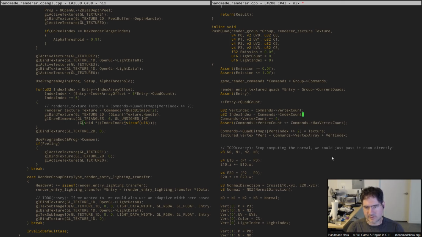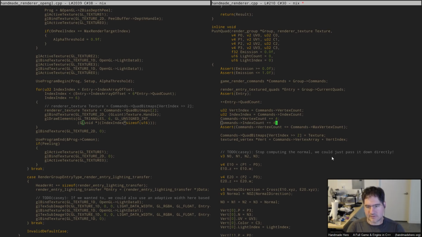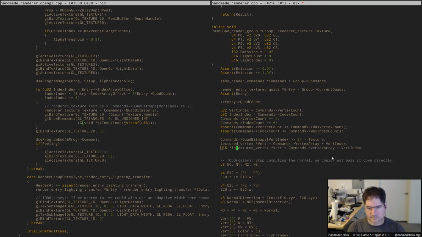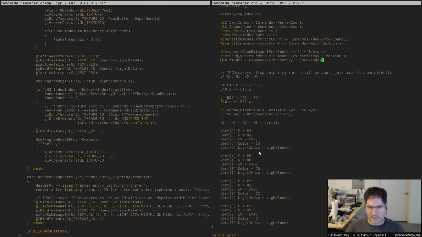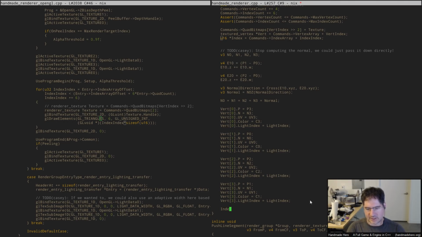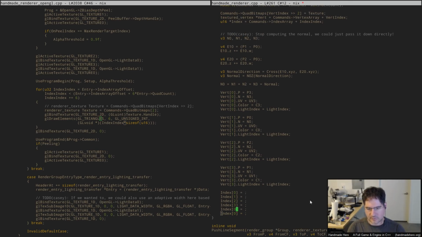We want to do like index equals index count, index count plus equals 6, and we want to assert that we line up okay. We want our index out to be at that place. And then when we put these out, we want to do exactly what we did before, right? So the vertices, exactly the way we did the vertices before, we want to put those out here. So we want to do like index 0, 1, 2, 3, 4, 5, like so, right?